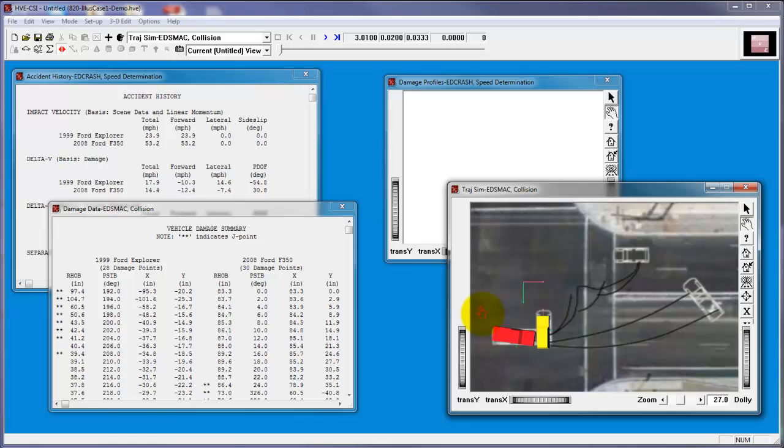This window allows the user to create a compressed movie file in AVI format. To use the playback window, you create one or more trajectory simulations, then add the window using the Options menu on the toolbar.